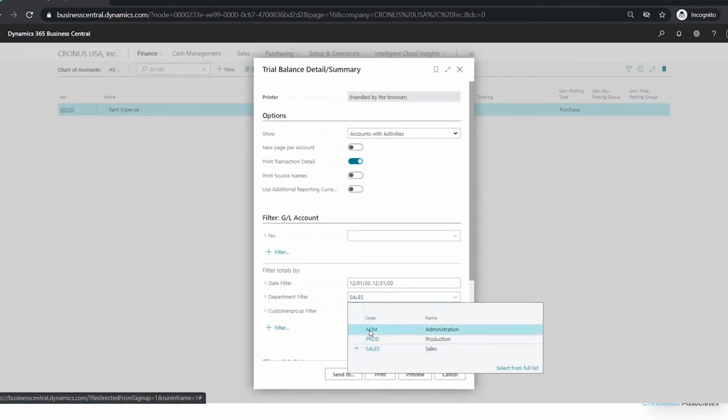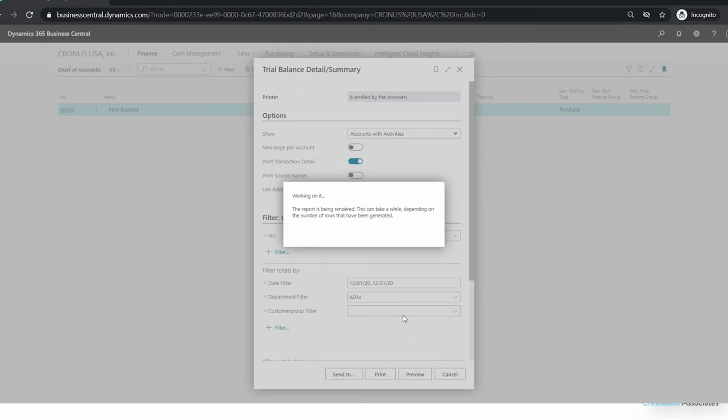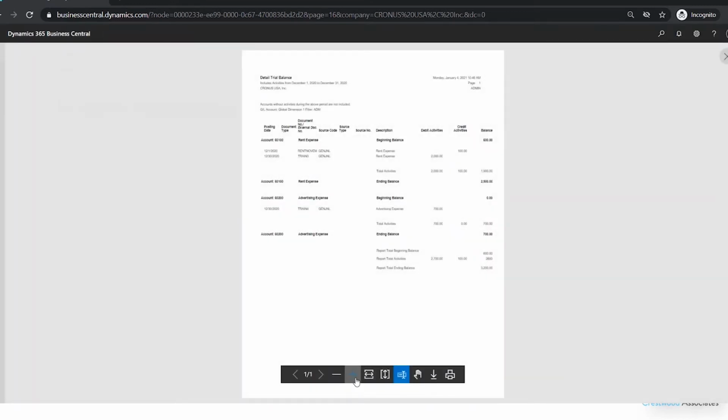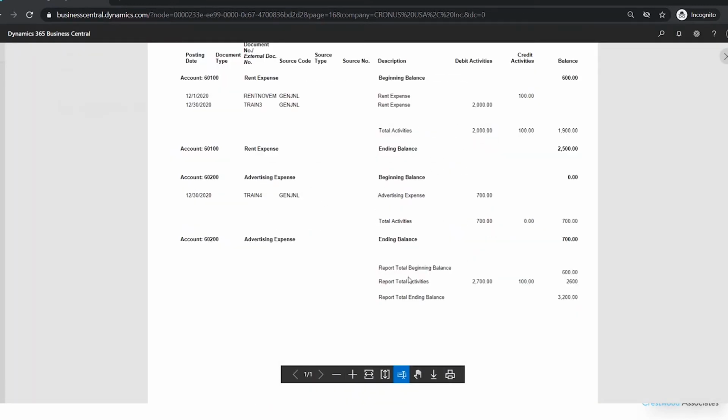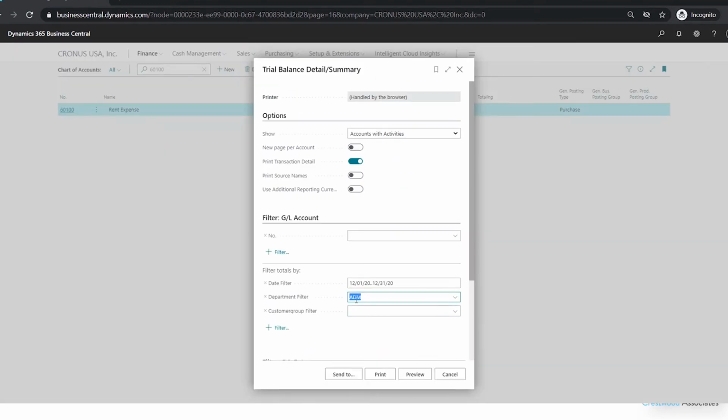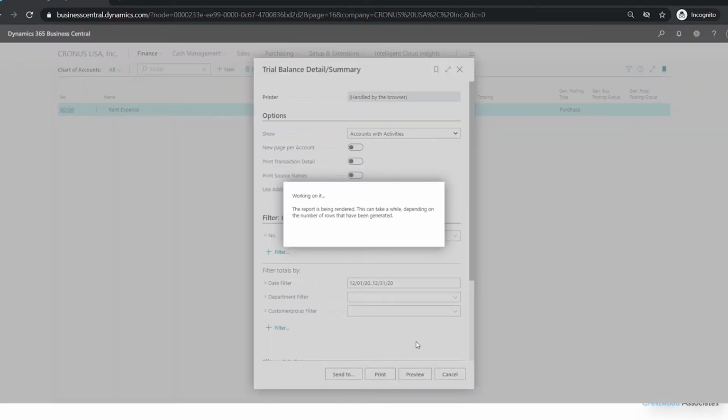If we filter to a different department, admin in this case, now we can see that that's where all the transactions were coded to rent expense. I'll take this out and clear that filter. And so this report is helpful because you could quickly generate it in the detail or the summary format. So right now I chose to select the detail. If I turn that off and then go to preview, I can get a quick trial balance summary report.